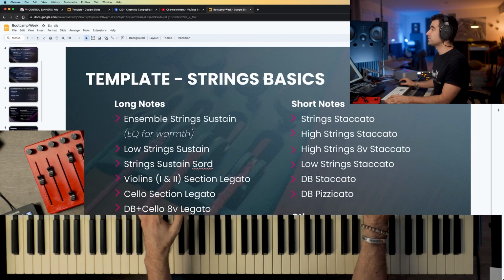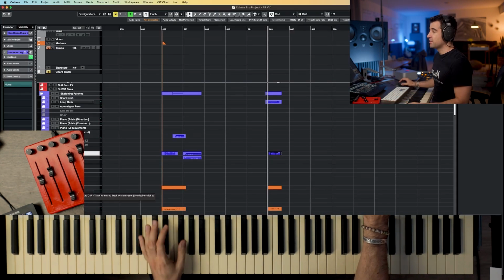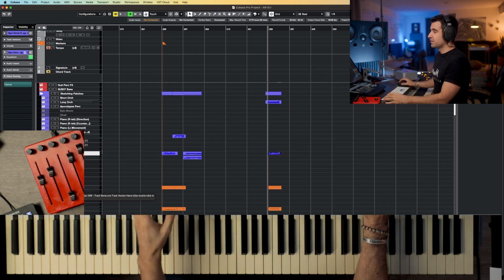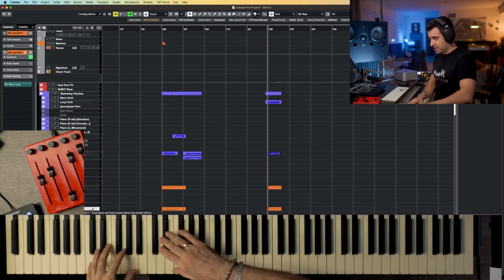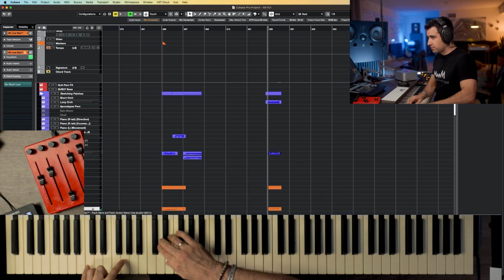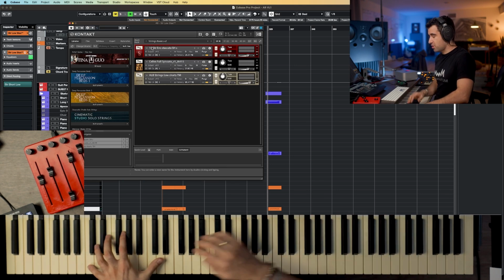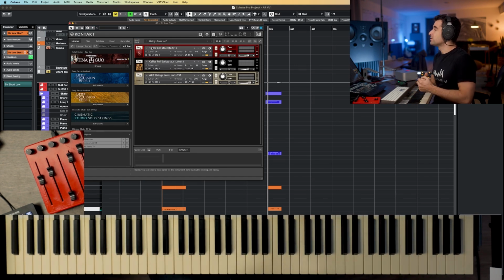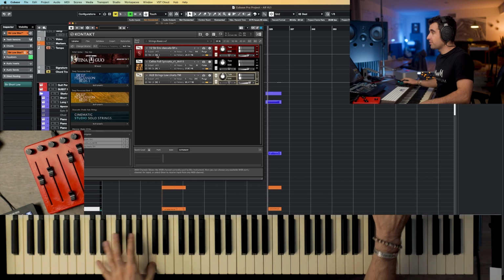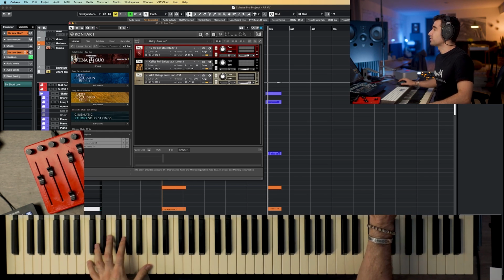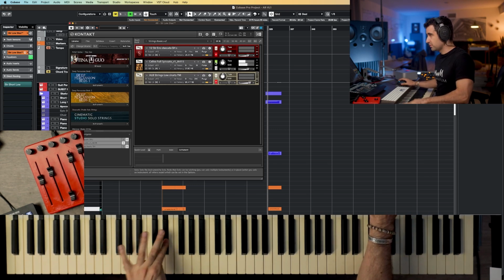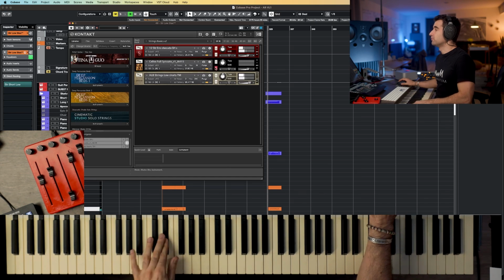Then I also have what I call the strings basics. In the strings basics, I will have low staccatos, things like this. I think it's a little bit too loud. This patch is a combination of Symphobia, Albion, and LA Scoring Strings, which adds this bite to the sound. Without, with. Without, with.